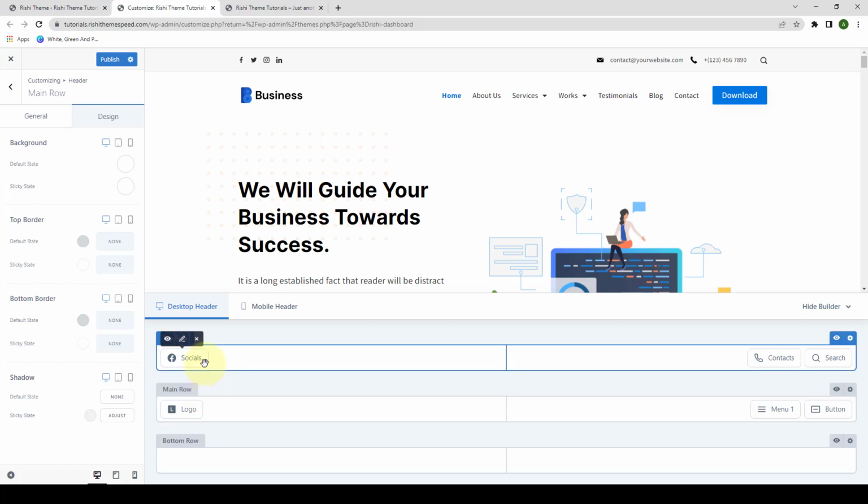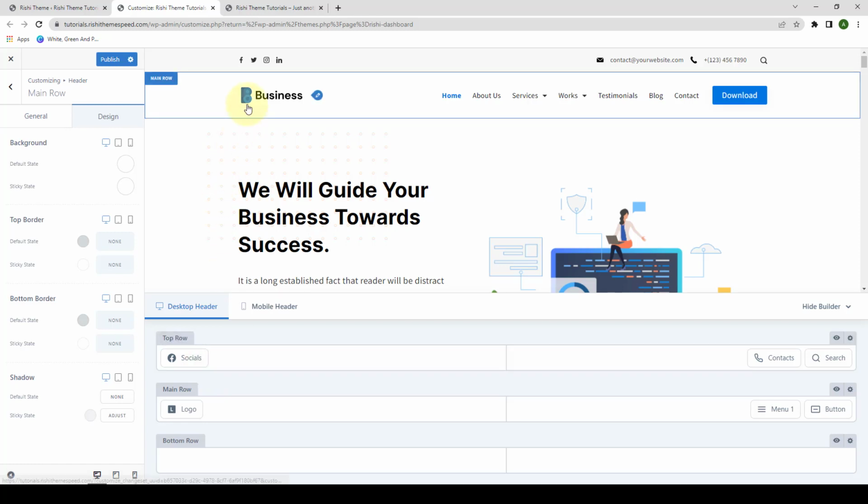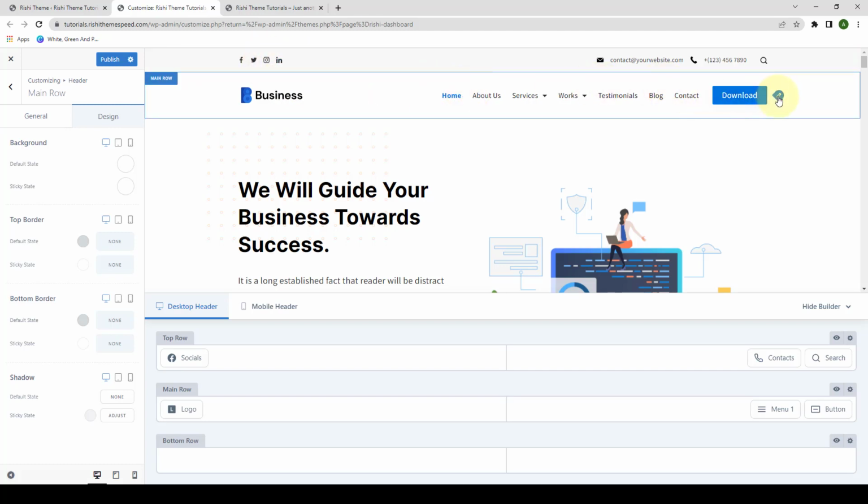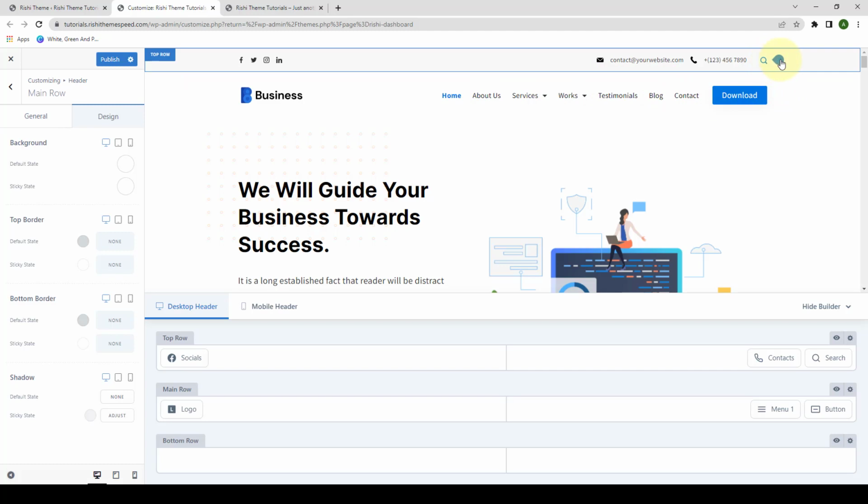After adding the elements of your choice on your header, you can further customize them. To do that, you can either hover your cursor on the element, then click on the pencil icon, which will display as you hover over the elements on your header. Do you see this pencil icon over here? You simply have to click on it.